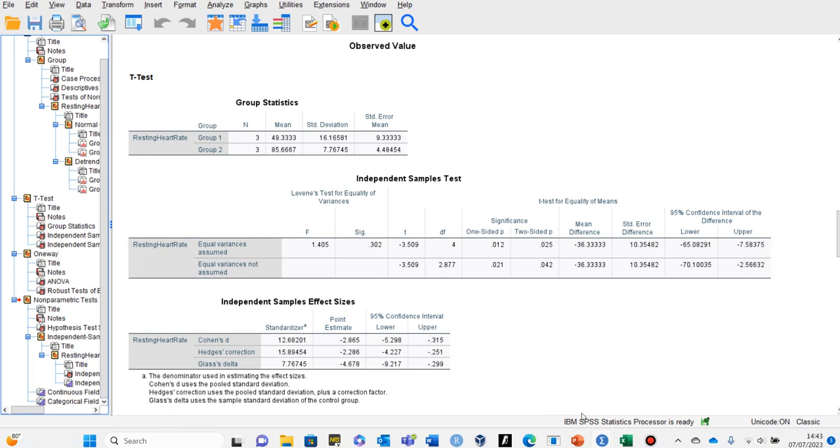Okay, cool. So hopefully you found that interesting. For the next video, I'll do a paired t-test, so you see that's actually slightly different, even though it's still comparing just 2 groups.